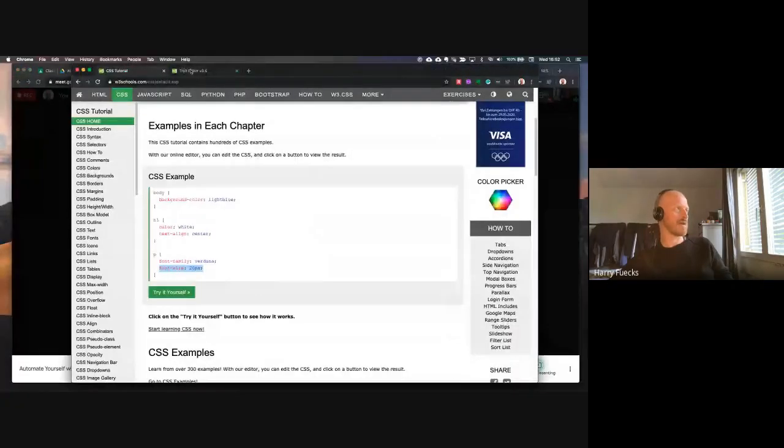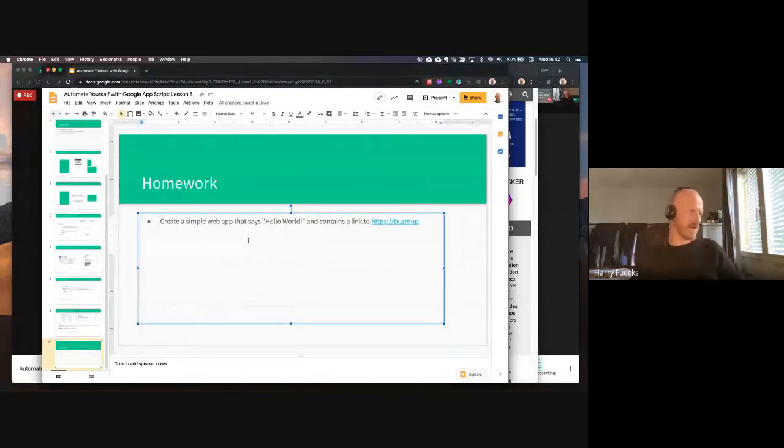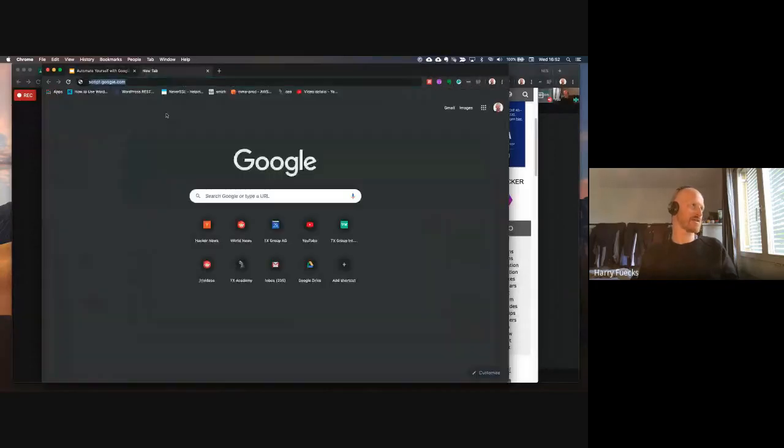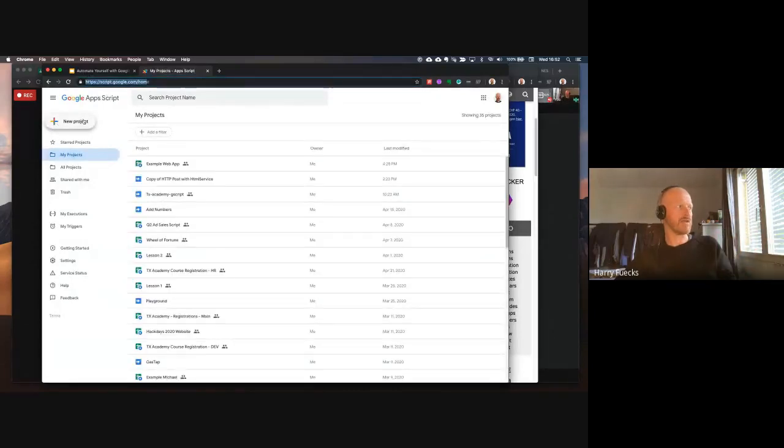Cool. So as homework for this time, also as quite a lot of people are on holiday or away today, I'd suggest we just keep to a fairly simple one, which is simply create a script that says "Hello World" and contains a link to tx.group. You can do that either by creating a spreadsheet and then going into the script editor, or just go straight to script.google.com and create a new project called web app.